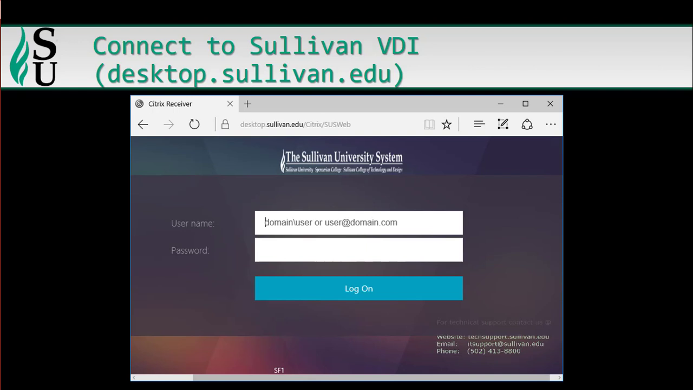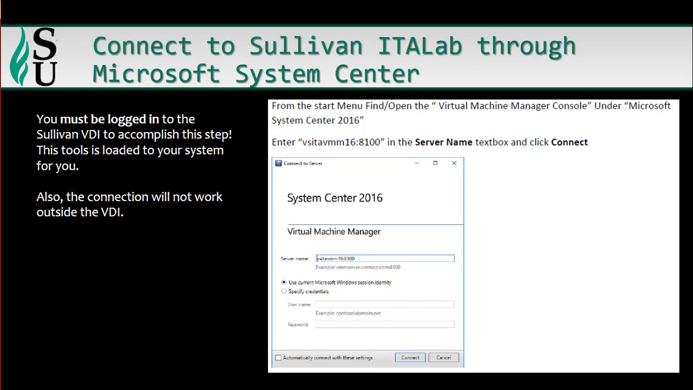In the next one, we're going to look at how, once you're in the VDI, you get to the ITALab. We will do this live here in just a moment just to make sure you see some of the differences that may not be quite like this in the screenshot. First of all, notice that you must be logged into the VDI in order to use our System Center. Once you do that, you're going to follow these steps at the top. Go to your menu, hit the search icon, type in Virtual Machine, and usually it pops up by then. And you can actually open up the System Center.